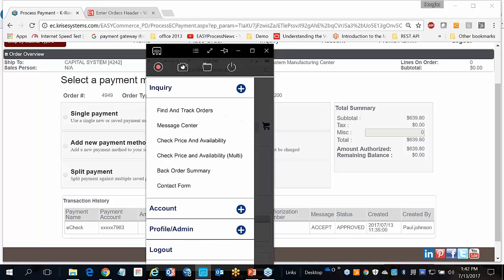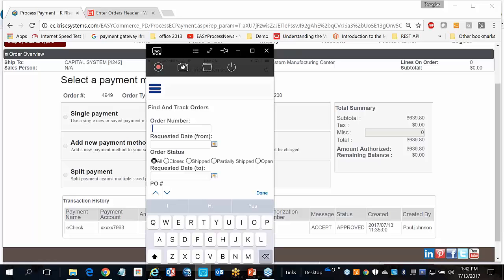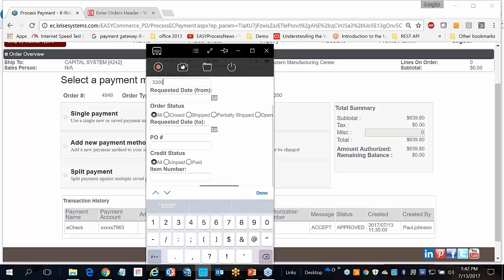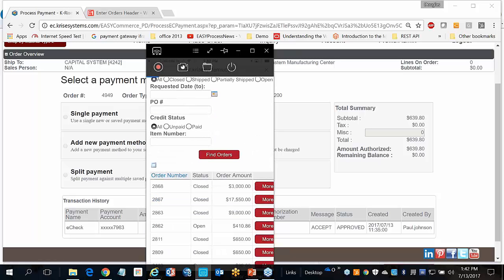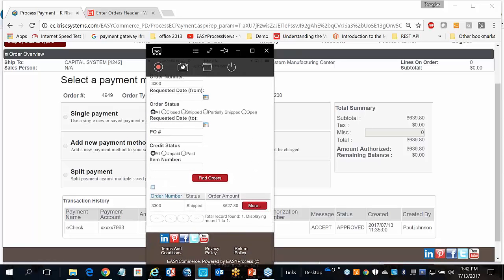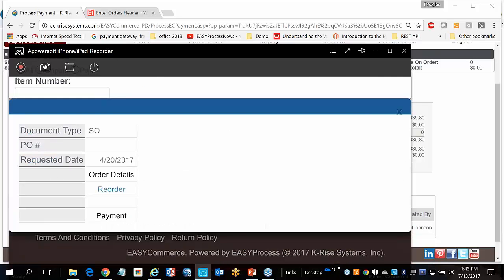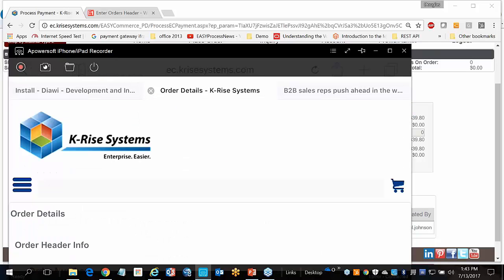Let's talk about the inquiries. So finding and tracking sales orders like that 3300. This allows a user to simply go in there, and I'll stay with the same order, 3300, and this is find orders. And this is now coming in here, and let's do it from this perspective, where I come in here and say I want to look at the order details.